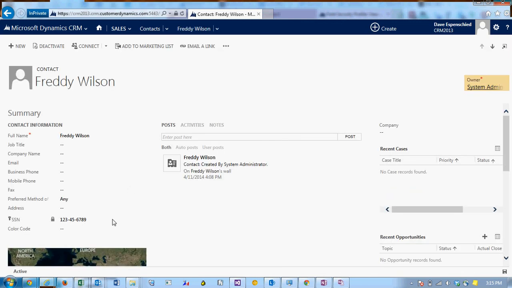So now you can see that I, as a salesperson, have the option to, or rather, not necessarily as a salesperson role, but as Dave Espenscheid, that user that we added to the security profile, I can read the social security number field, but I can't edit it. And of course, you have lots of options to determine who can see what, but those are the steps to get field level security set up.